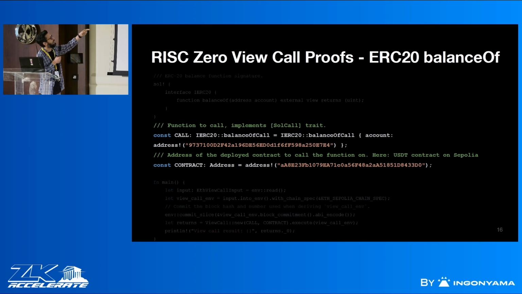Anyway, aside from defining the signature, then you need to prepare the call, right? So you will basically fill in the argument of your view function, in this case balanceOf, with the address that you care about knowing the balance of. And then you need to say, okay, which contract do I want to query, right? So in this case, we are querying the USDT contract deployed on Sepolia, I think, if not mistaken. And that's more or less it.